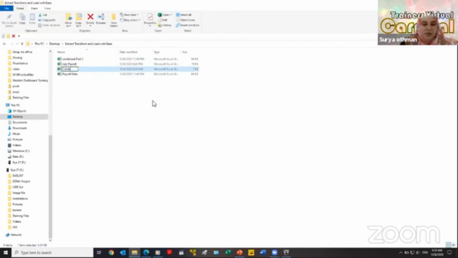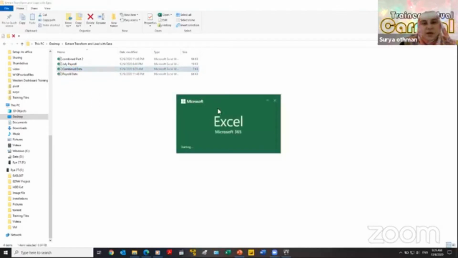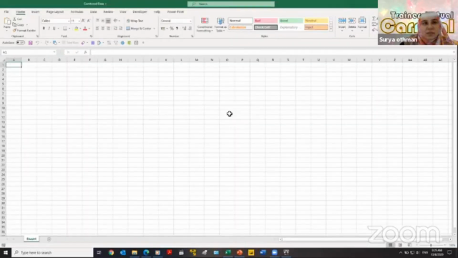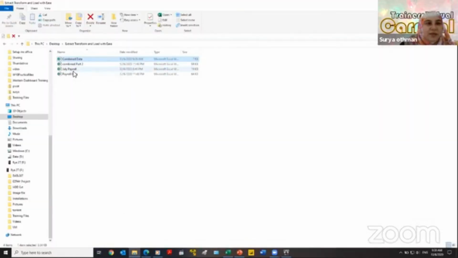So I'm going to name this combined data, and we are going to open the file. Now I'm having a blank file, and what I'm going to do now is combine this one. I have a file that has.